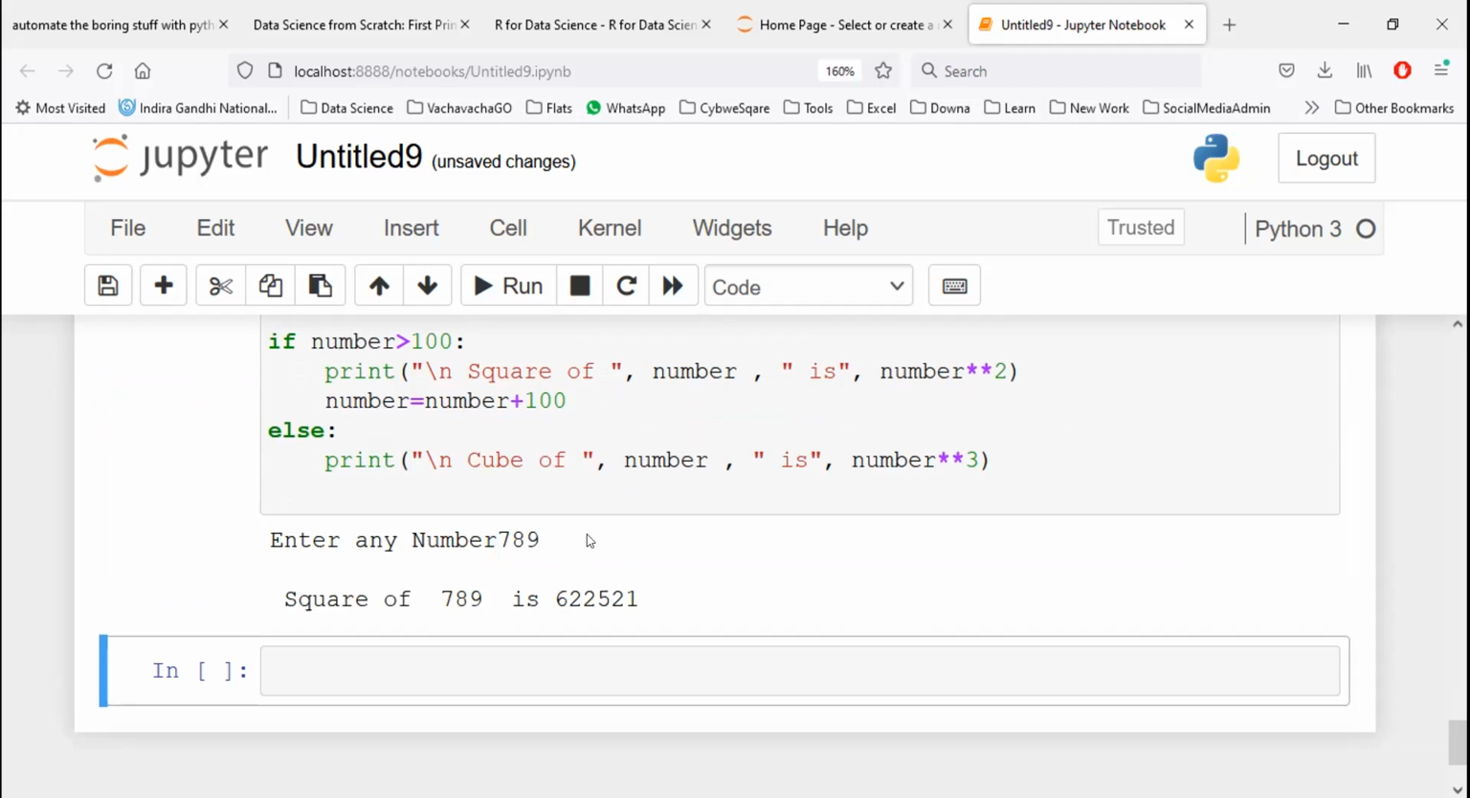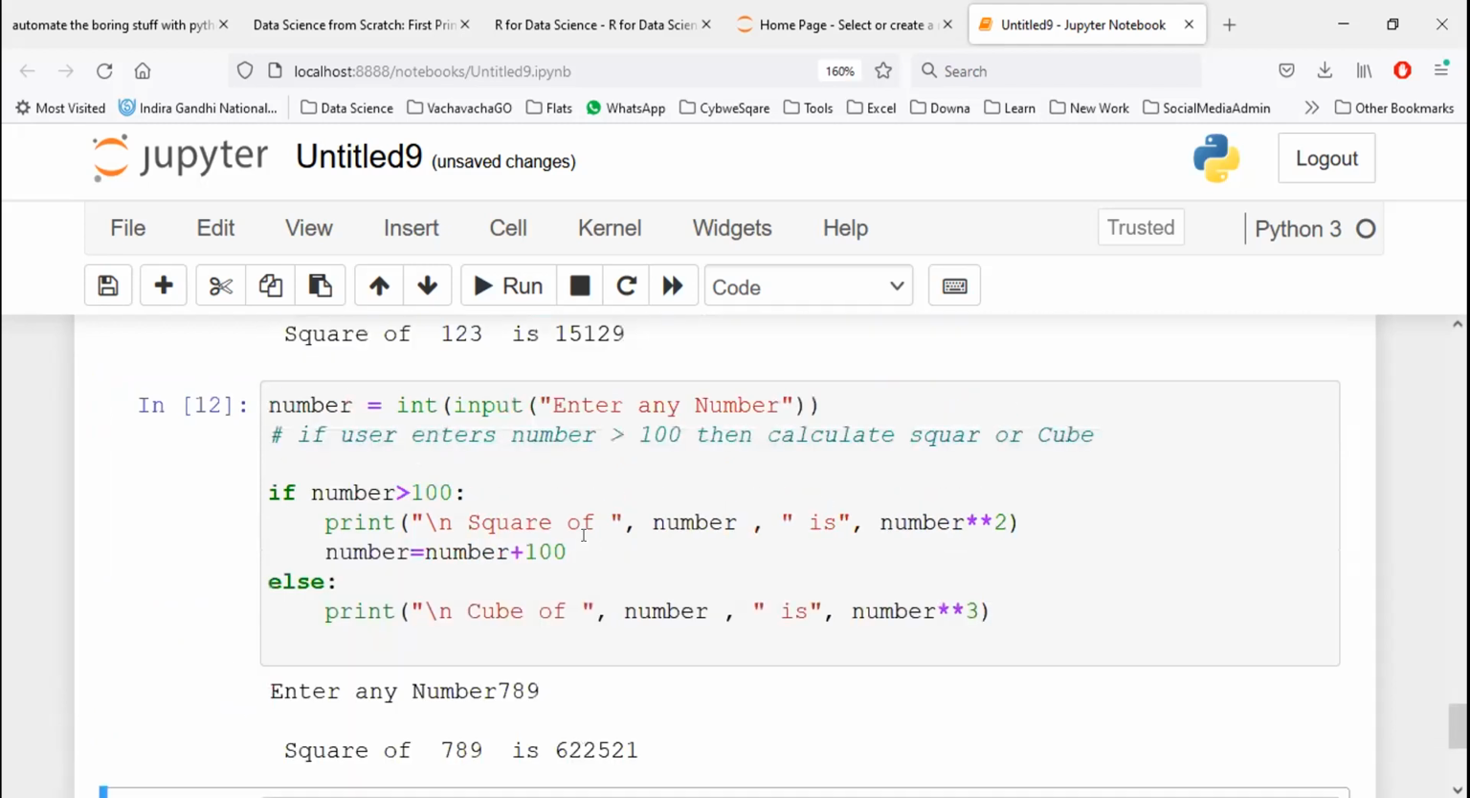Okay, understood this part? Yes. Okay, so would you like to try? Just find out whether the number is even or odd. Okay, share your screen. I'll try. One minute.